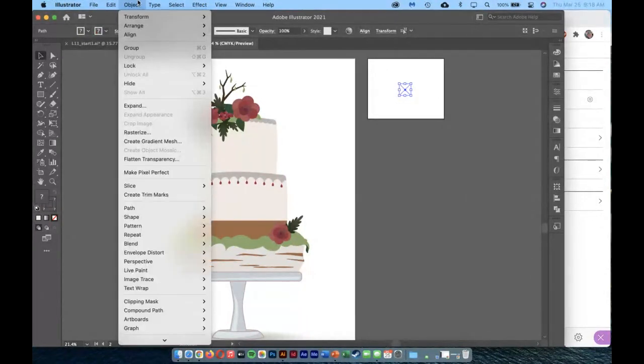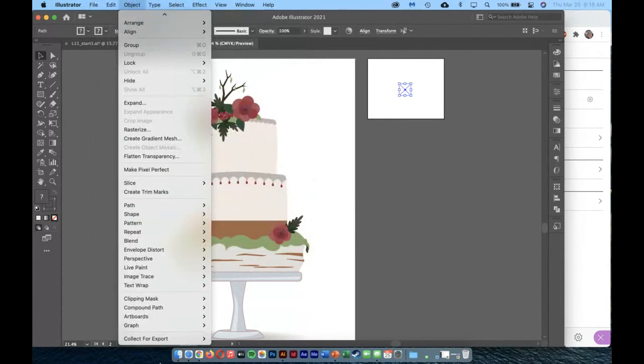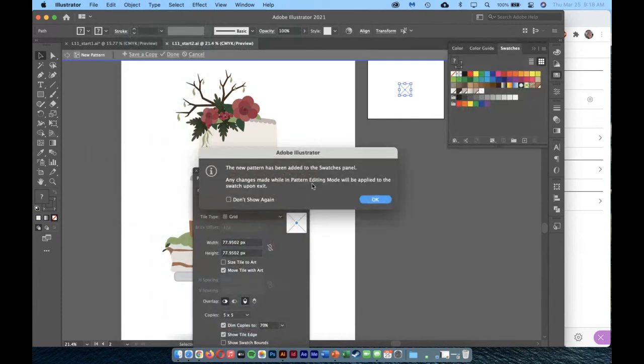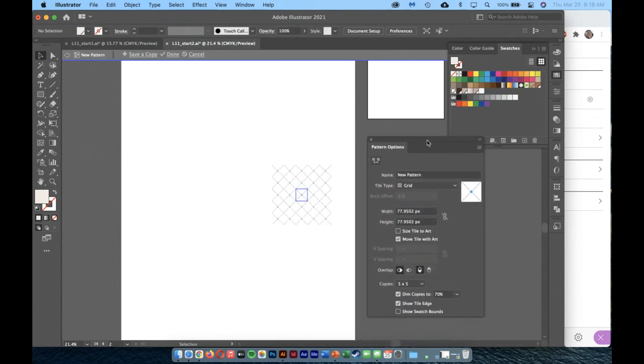If you take a look, you've got all these different menu options up here, right? But if you take a look under object, down here under pattern, you can make a pattern based off a selected object. So when I do make, it's going to tell me, okay, it's been added to the swatches panel. Cool. I see it right there. And it's going to give me some options here. So now I can control how I want this thing to look.